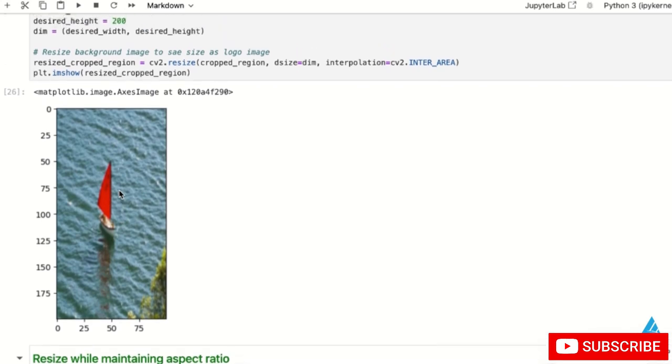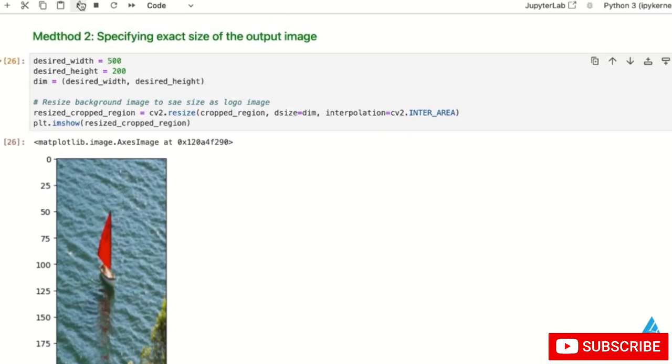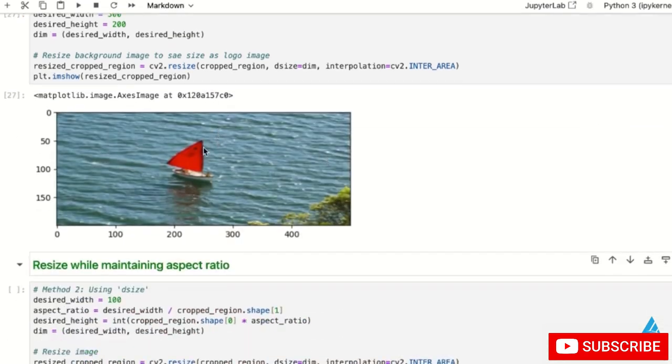So if I was to change this here to 500 and I run, you're going to see a noticeable change in how wide the image is going to be, the x-axis. So you see that now it is longer. I'm actually telling you the exact size that I want the output image to be.